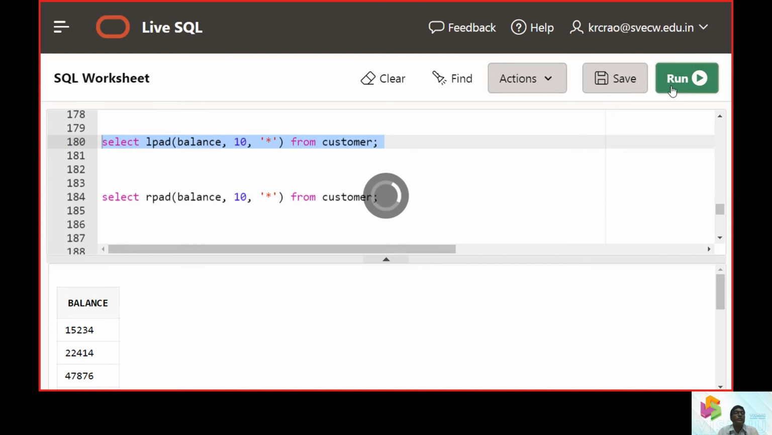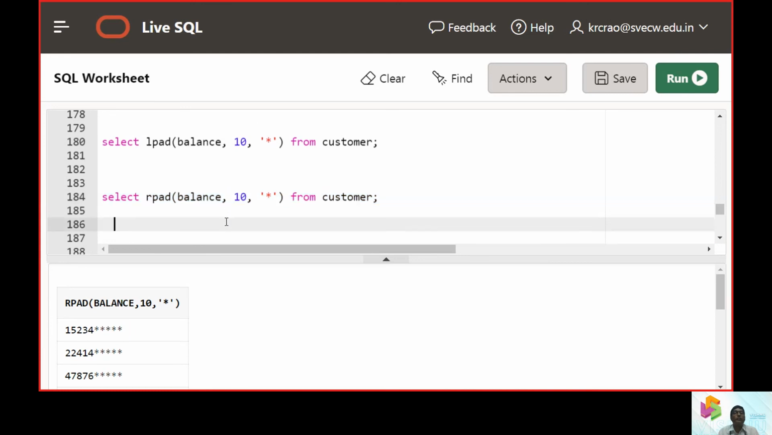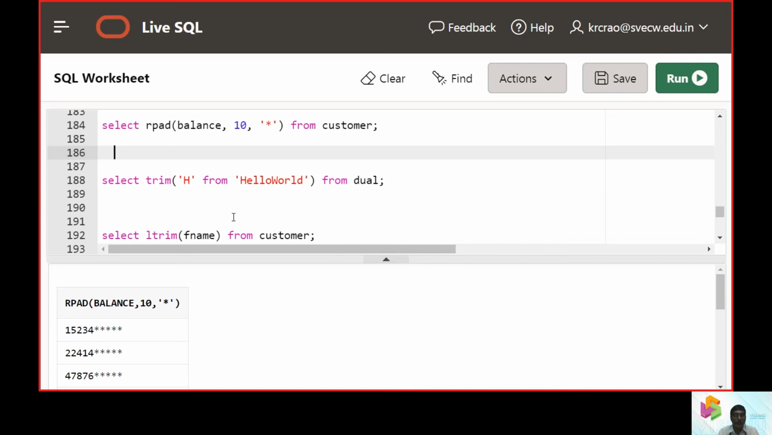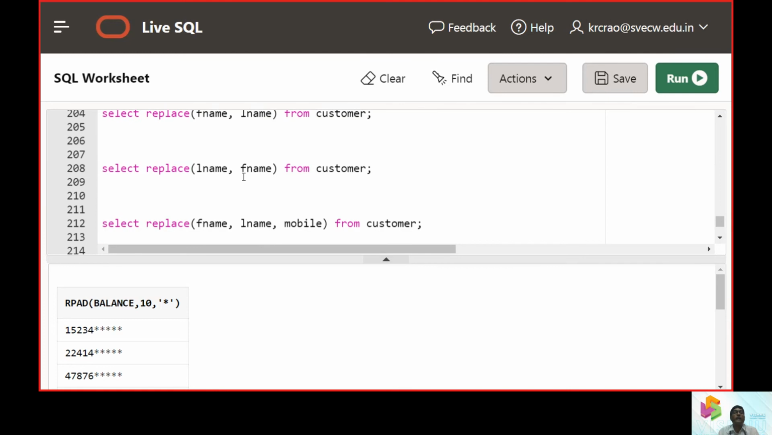So we hit on this. 15235, before that you can observe the 10 characters are concatenated in this case. Similarly, we put 10 positions for the rpad, and then we understand that 5 positions are occupied by the digits, and the next 5 positions are replaced with the character. That's how we will work with rpad and lpad, etc.